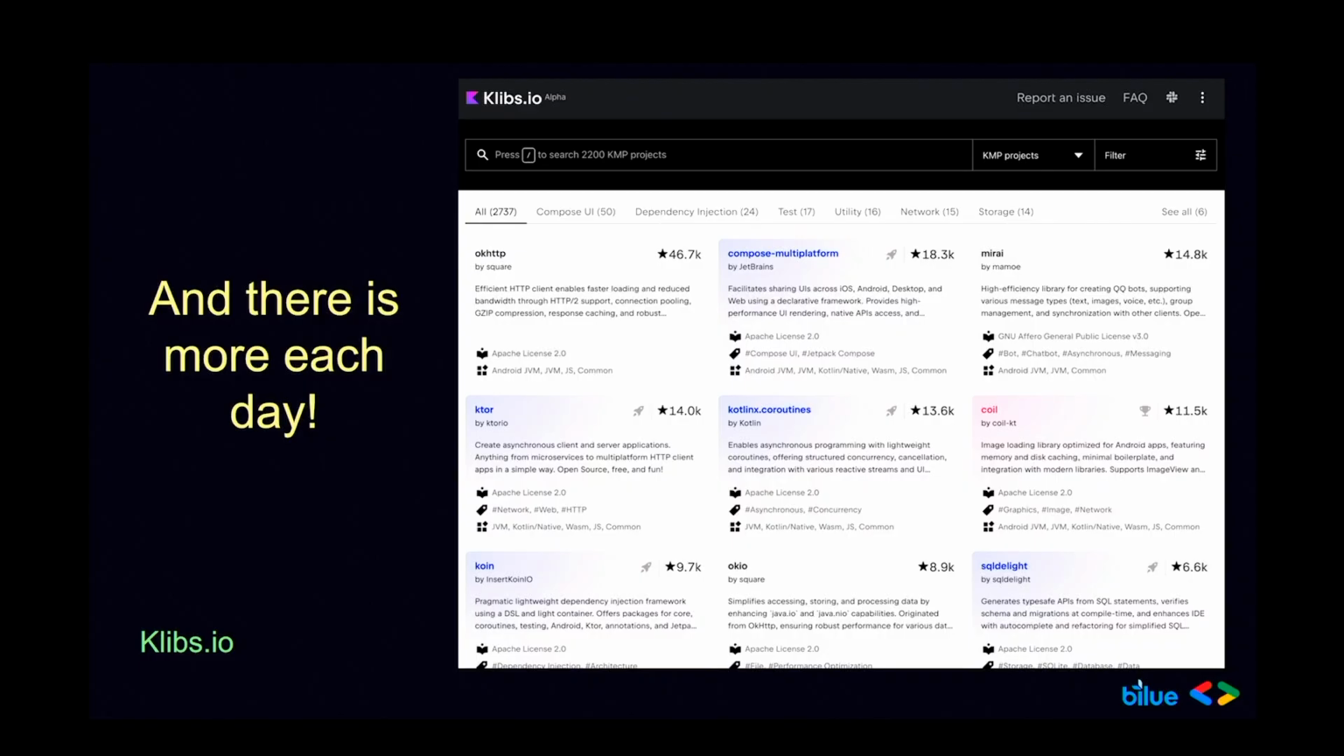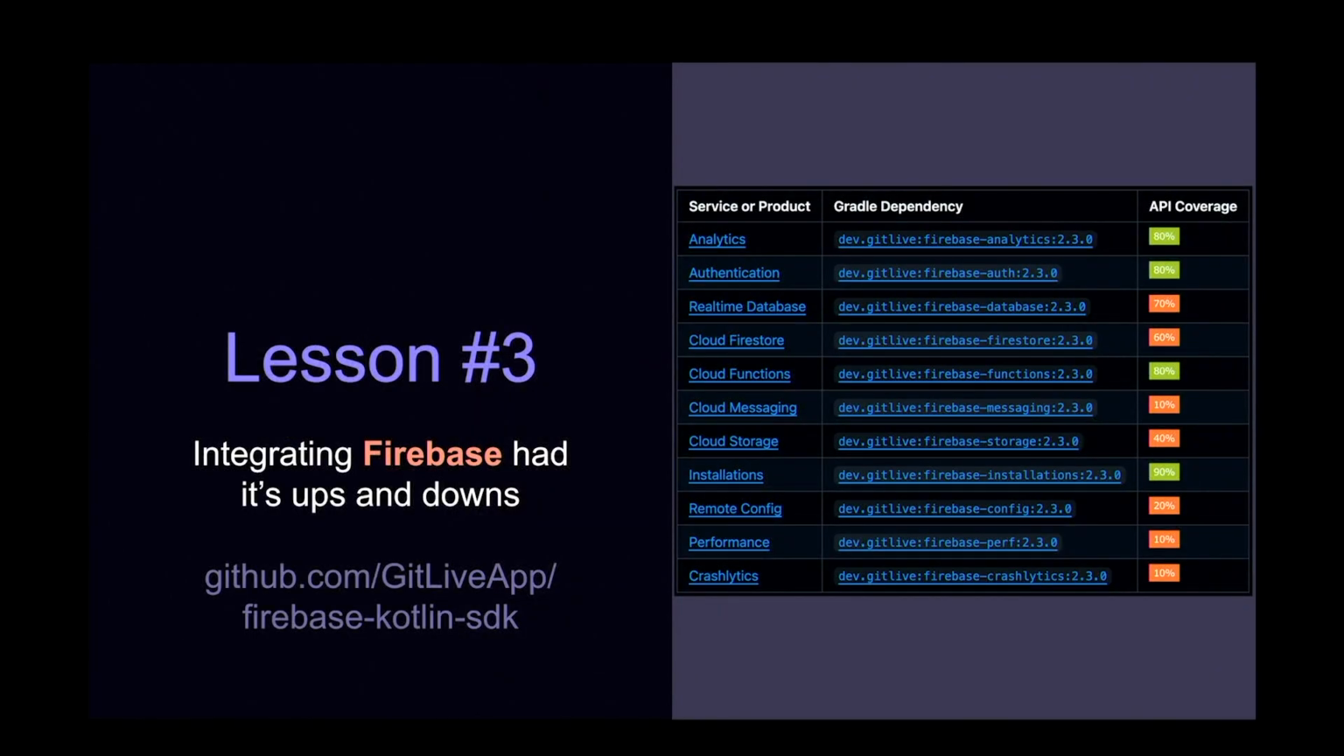A great resource is this one here, klibs.io. This is a whole bunch of available Kotlin Multiplatform libraries, which you can take a look at to see what's available and what percentage of the API is actually migrated to Kotlin Multiplatform. Because the key factor is, not all of them are. That was where I got one of my next lessons: I was integrating Firebase, using the GitLive Kotlin Multiplatform implementation of Firebase, and did not have much success.